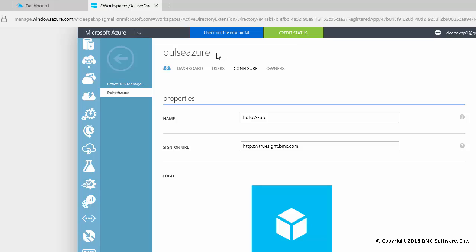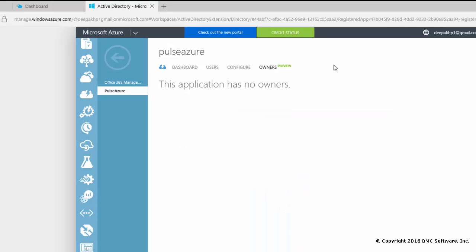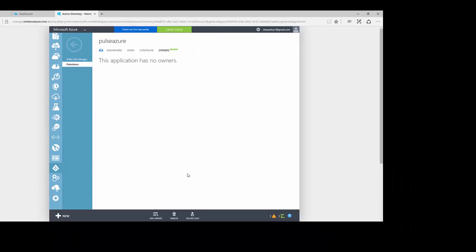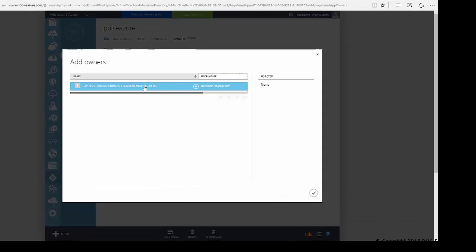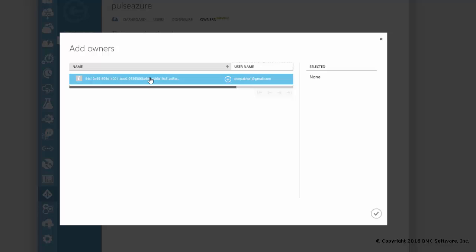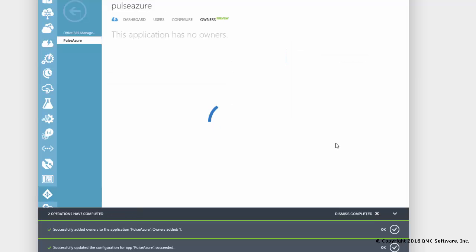The next step is to add the owners for the application. Click on the Active Directory. It's going to bring you to the application. When you select the application, click on Owners. There are no owners right now for this application because it was just created. Let's go ahead and add some. As you can see, this is the owner name that's associated with the account, and you would be able to see a similar one for your account. So that has been selected. Let's hit complete. And the owner has been successfully added.